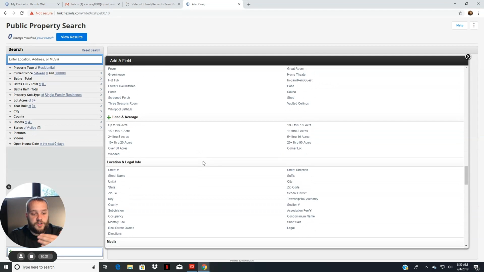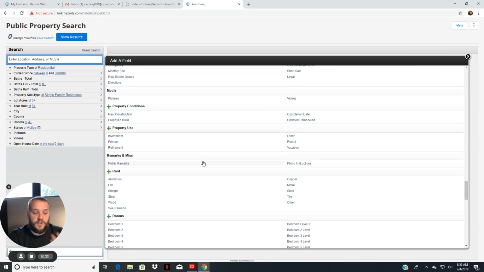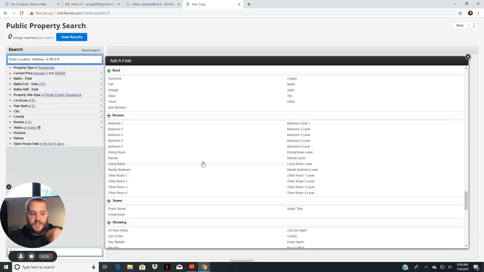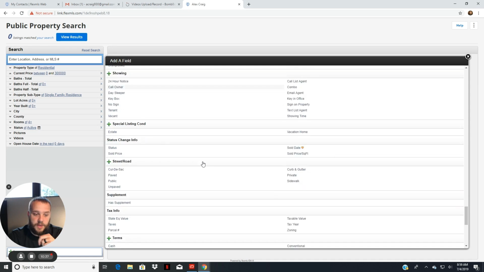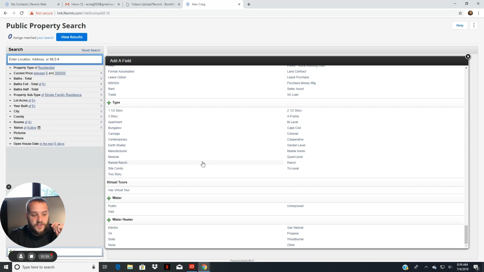There's so much more here that you can search for and add to the search features that you're just not going to be able to on a lot of those popular search sites. And I know that this website's not as user friendly as something like Zillow, but I think this Flex MLS, the light version, certainly allows you to do some quick and dirty searching.